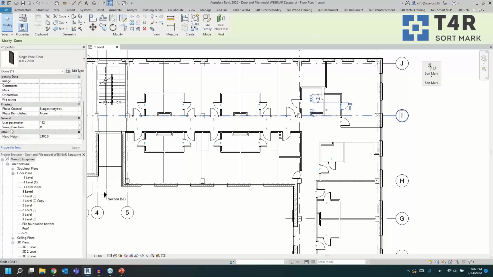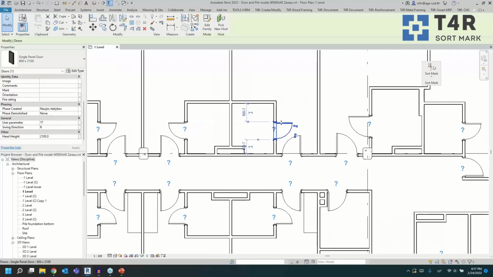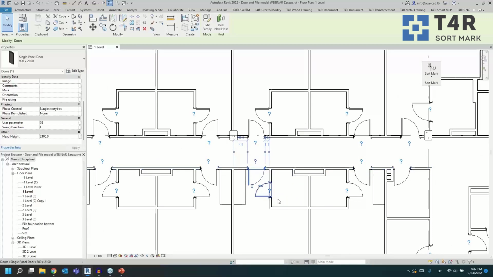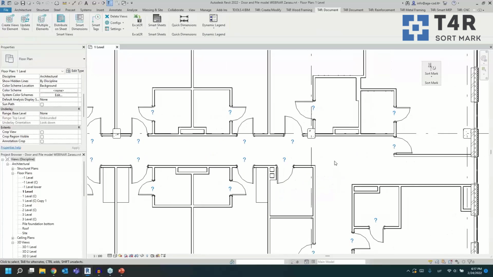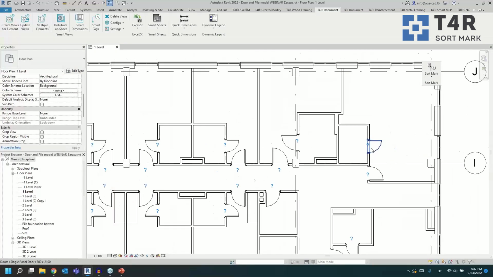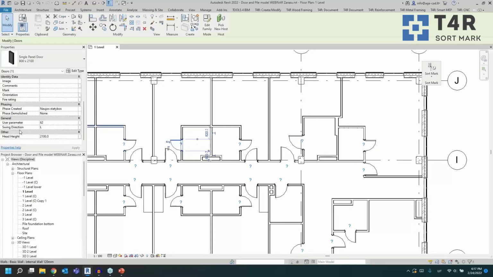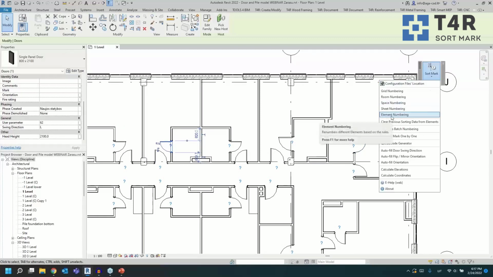Here, in the swing direction parameter, you can see that these doors are defined as a right swing direction with an R mark. If we click on this door, it's a left swing direction. In this way, you can easily and automatically apply the rule and understand the quantity of left and right swing direction doors. But let's now use this swing direction parameter in our door numbering rule. So let's open up element numbering.